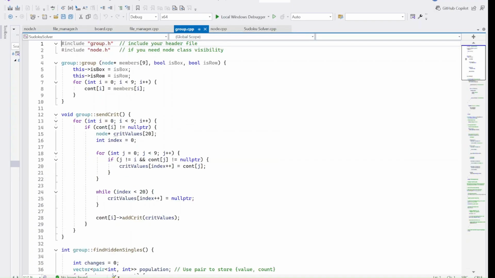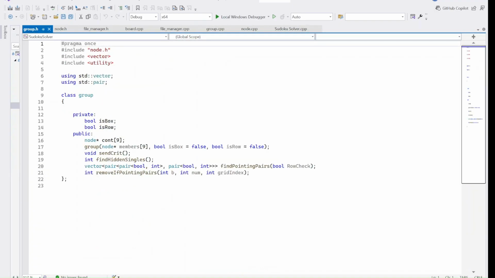Group is similar. The group obviously is a group of nodes. We have an is box, so it's true if it's a box, and then is row is also true if it's a row, and then if both these are false, we can know that it's a column.